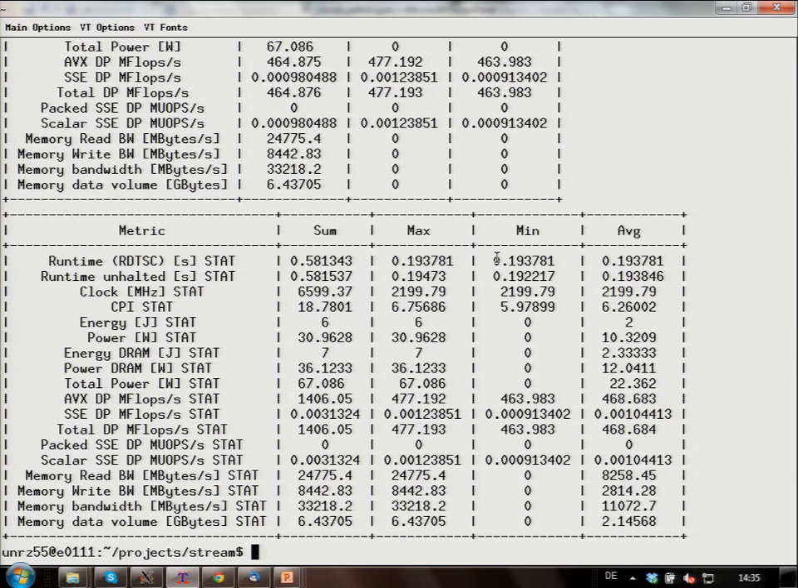We have 1.4 gigaflops here, complete AVX performance. It's almost exclusively AVX. A tiny fraction is SSE code. And here we have the bandwidth. The bandwidth drawn by these cores is 33 gigabytes per second for this particular code with this number of threads. We're only using 3 threads, so we can't use the complete memory bandwidth, which would be like 40 gigabytes per second.